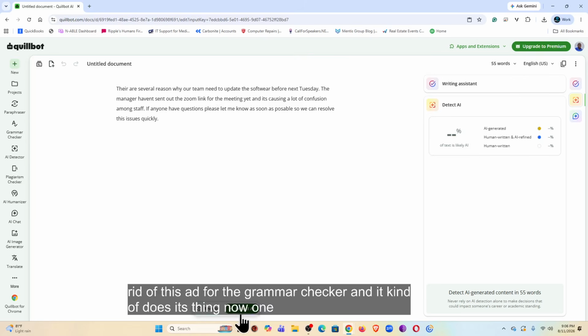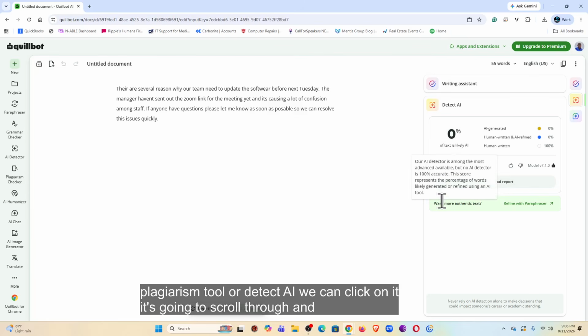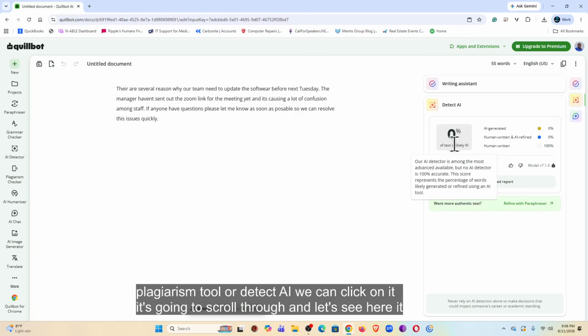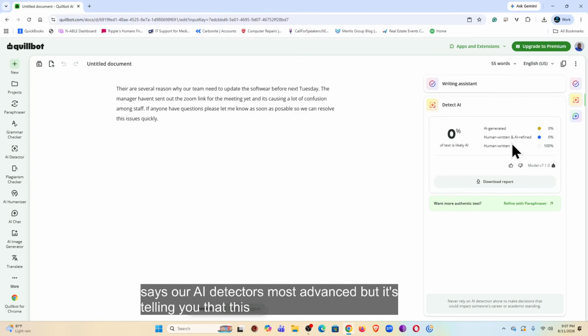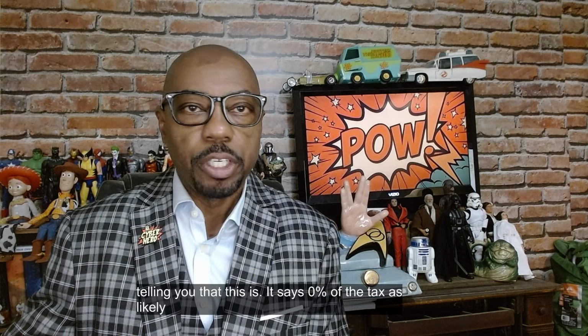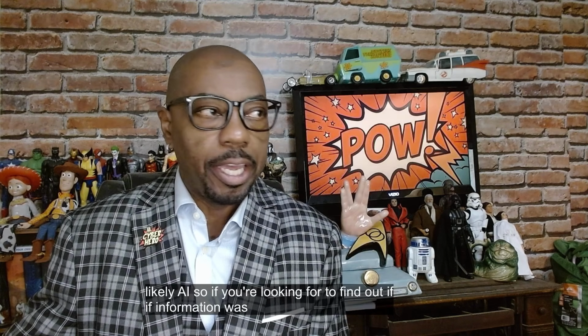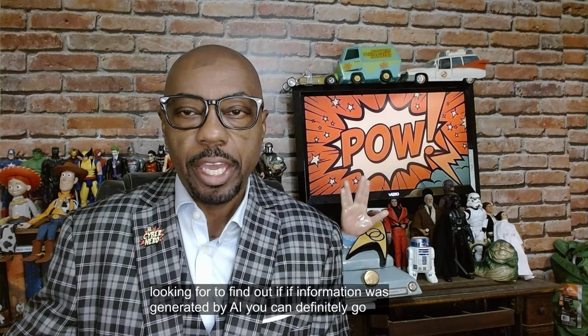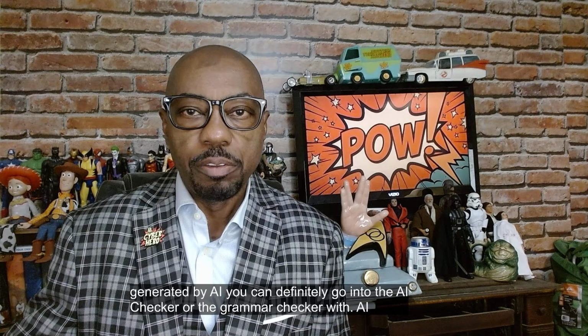Now, one of the things under the grammar checker is what I call the plagiarism tool or detect AI. We can click on it. It's going to scroll through, and let's see here. It says our AI detector is most advanced, and it's telling you that 0% of the text is likely AI. So if you're looking to find out if information was generated by AI, you can definitely go into the AI checker or the grammar checker with AI and use it.